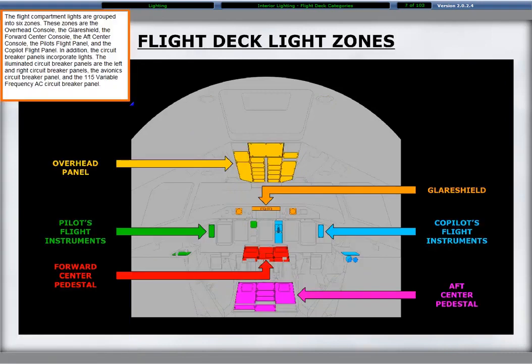The flight compartment lights are grouped into 6 zones. These zones are the overhead console, the glare shield, the forward center console, the aft center console, the pilot's flight panel, and the co-pilot flight panel. In addition, the circuit breaker panels incorporate lights. The illuminated circuit breaker panels are the left and right circuit breaker panels, the avionics circuit breaker panel, and the 115 variable frequency AC circuit breaker panel.